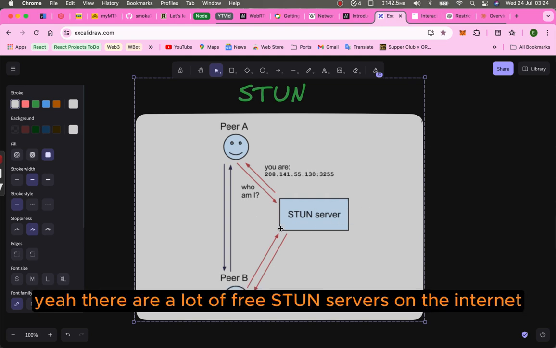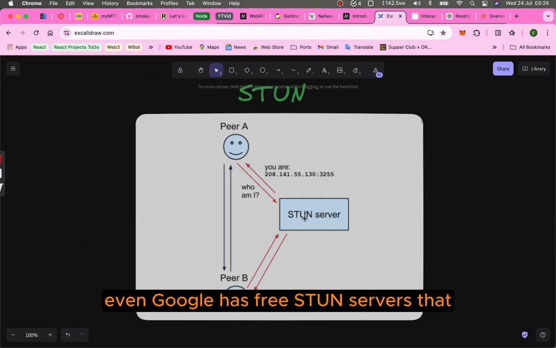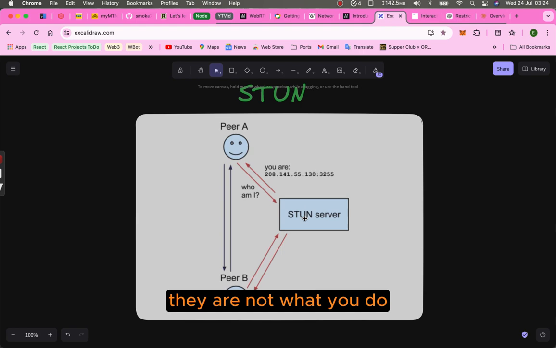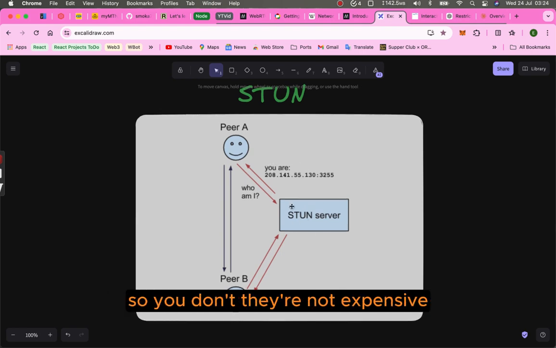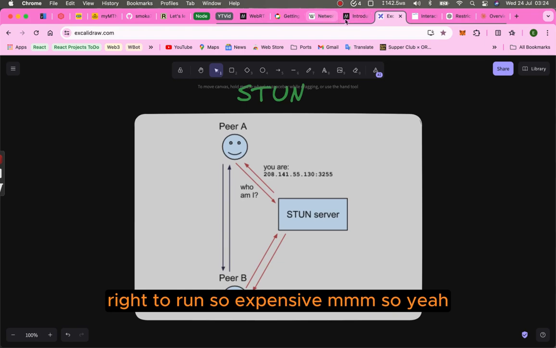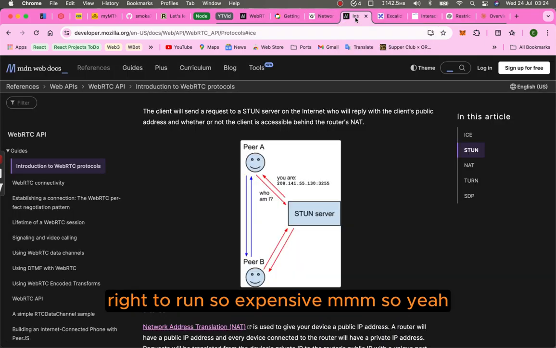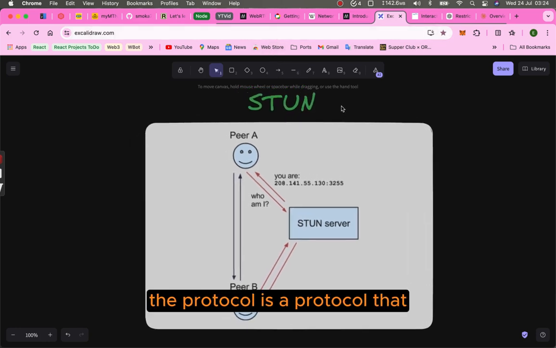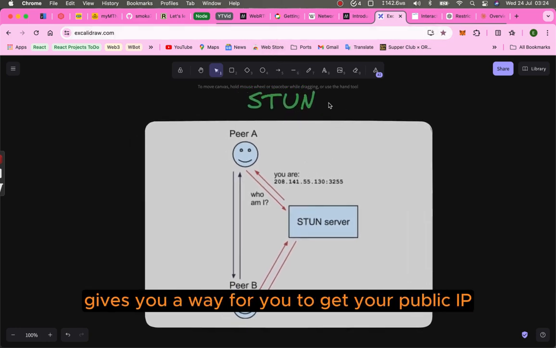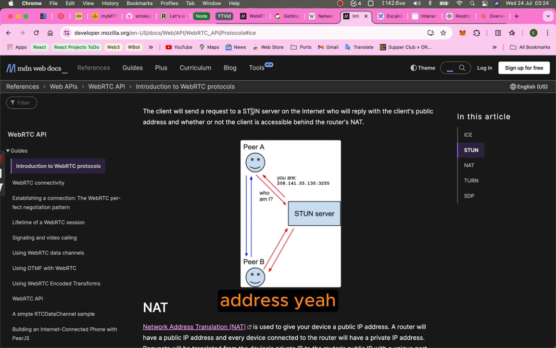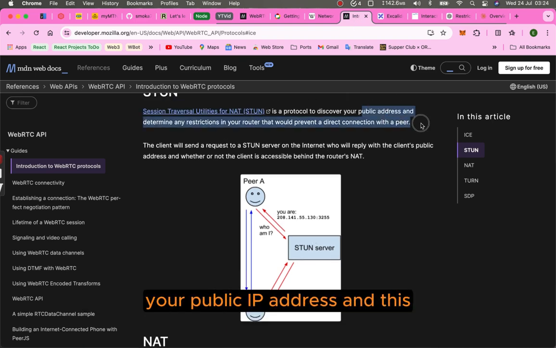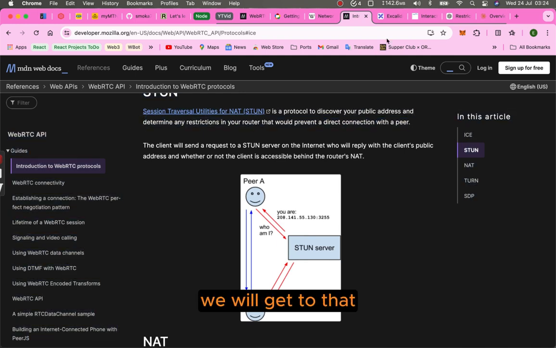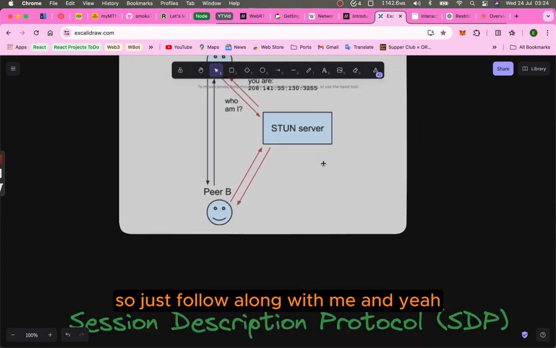Yeah, there are a lot of free STUN servers on the internet. Even Google has free STUN servers that you could use. You can also build your own. What they do is basically just give you a public address, so they're not expensive to run. So yeah, that's what STUN does for you basically. It's a protocol that gives you a way to get your public IP address and determine any restrictions. So anything that has to do with that, we'll get to that too. So just follow along with me.